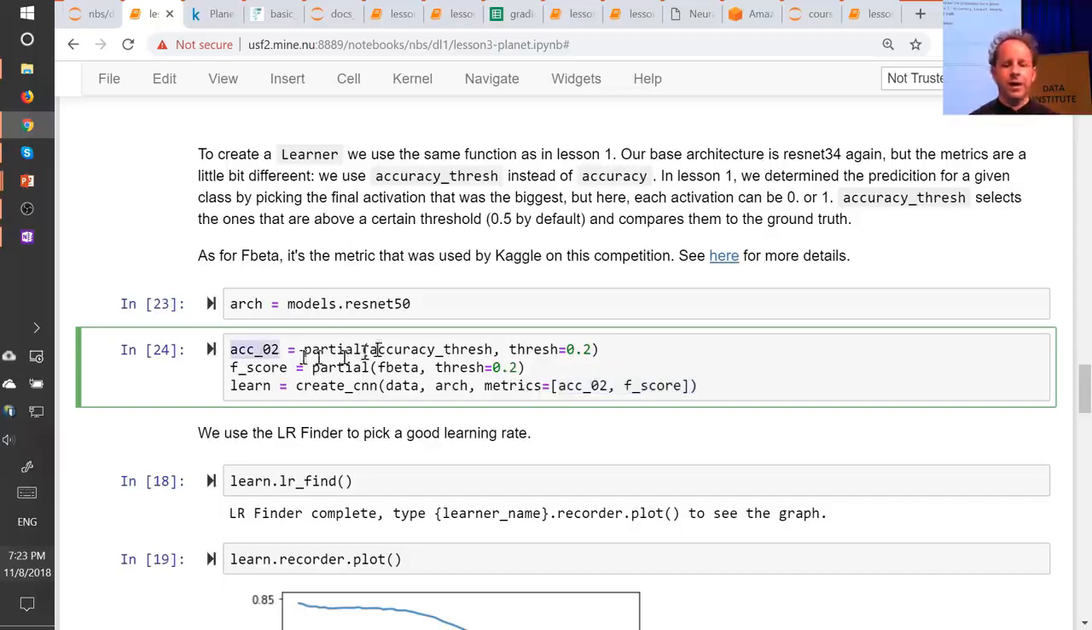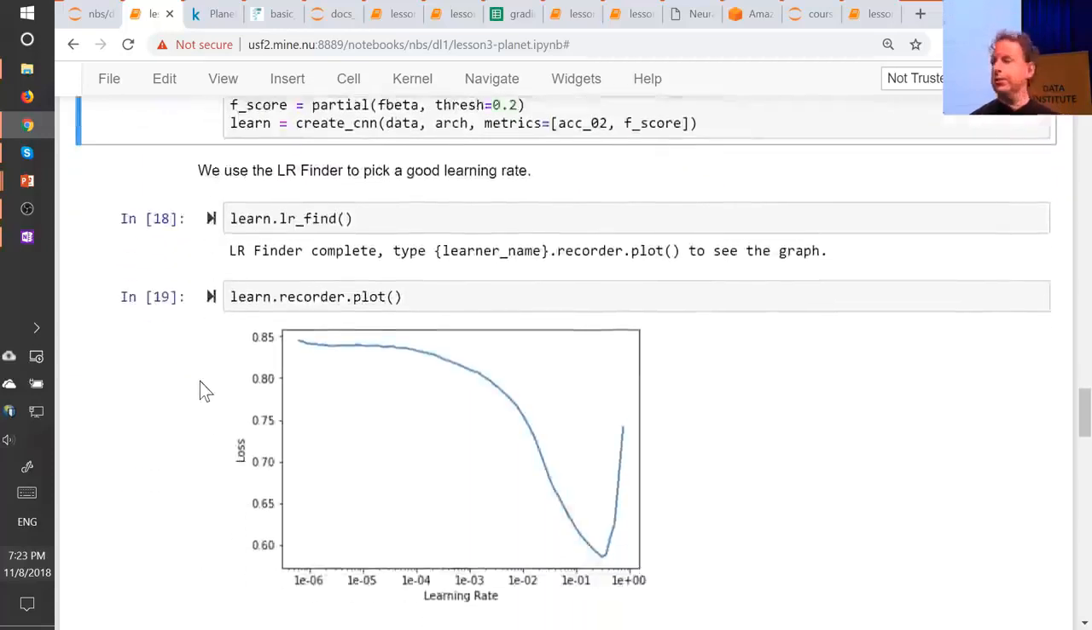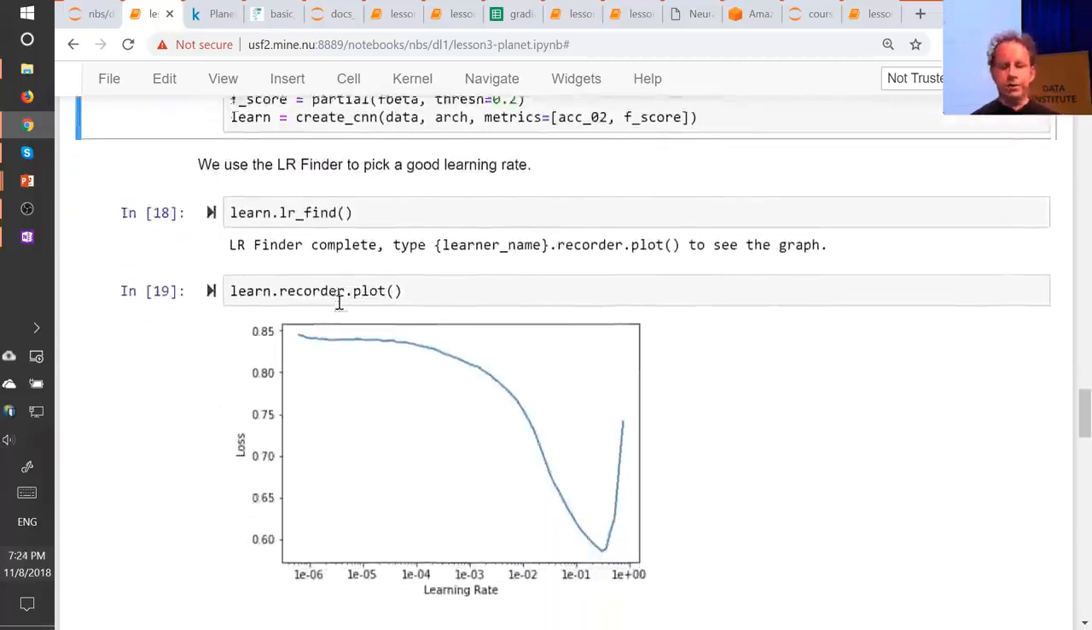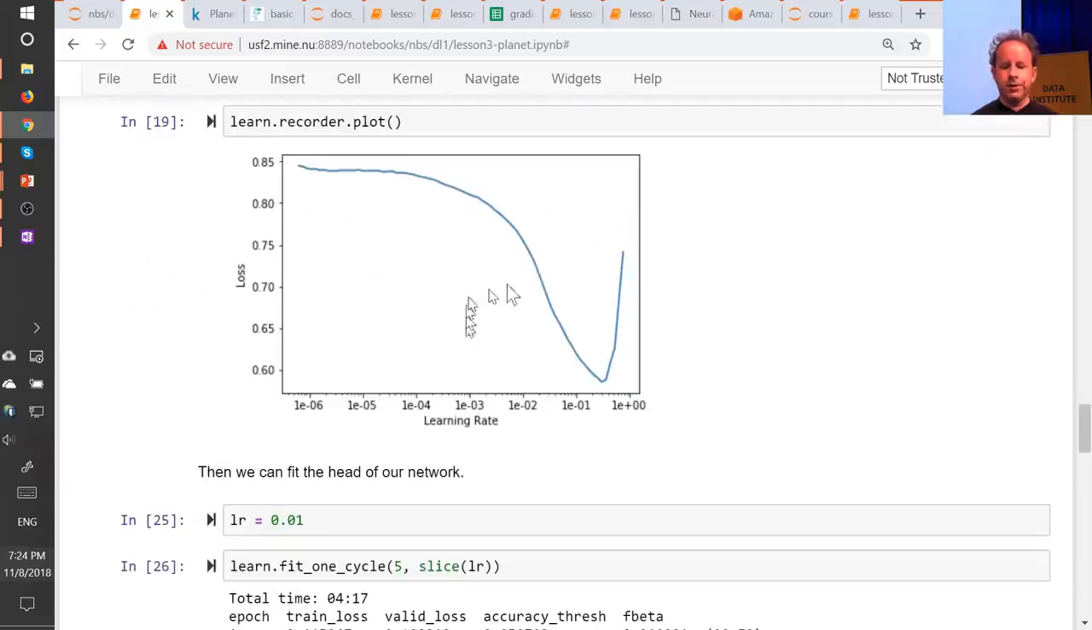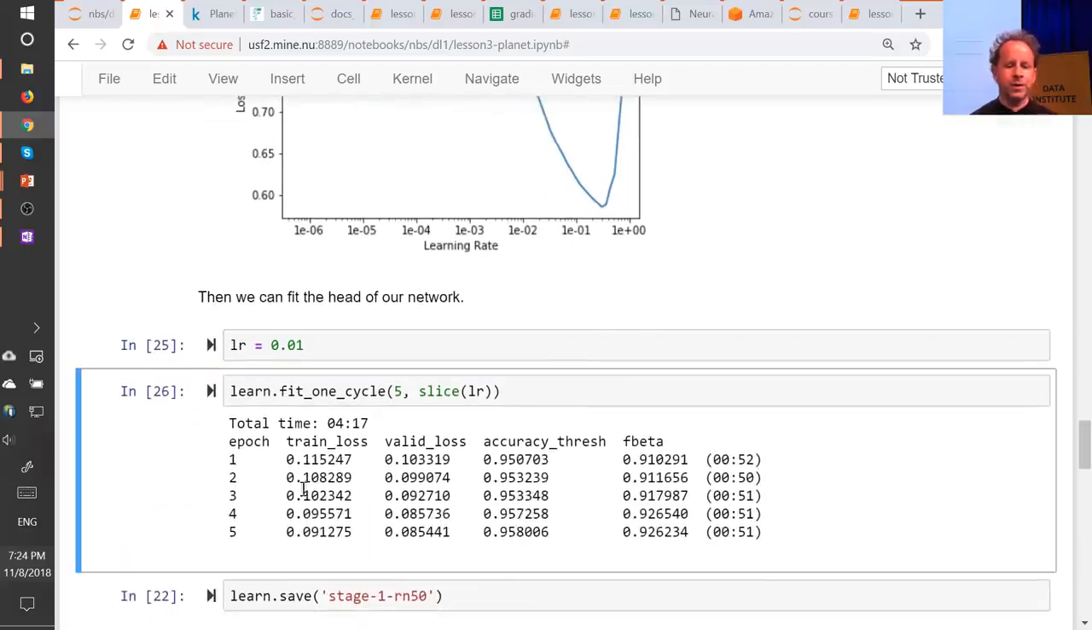So here I've got an accuracy threshold 0.2, I've got an f beta threshold 0.2, I can pass them both in as metrics, and I can then go ahead and do all the normal stuff. lr_find, recorder.plot, find the thing with the steepest slope, so I don't know, somewhere around 1e-2, so we'll make that our learning rate, and then fit for a while with 5, slice(lr), and see how we go. Okay, and so we've got an accuracy of about 96% and an f beta of about 0.926.